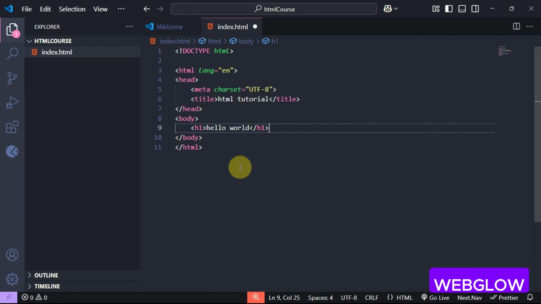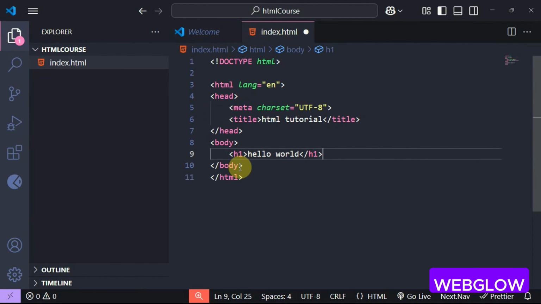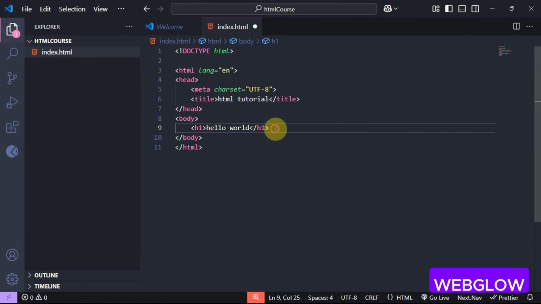This is called an H1 tag, and it's used to define the main heading of your web page. Headings help organize your content and tell both the browser and the user what's most important on the page. The text Hello World is a classic example. It's often the first thing people display when learning a new programming language or technology. In this case, it will appear in big, bold text at the top of your web page.